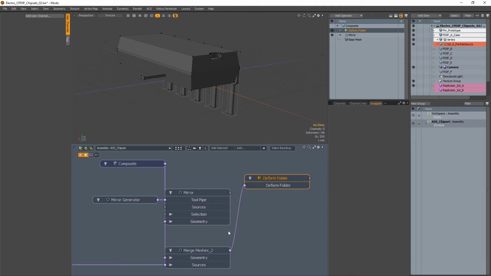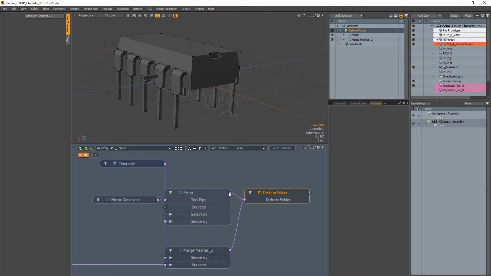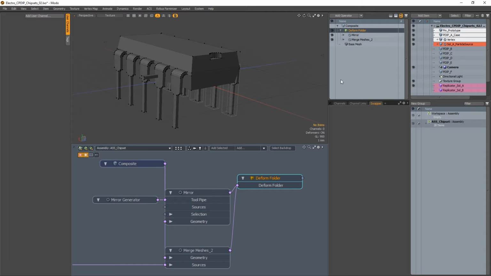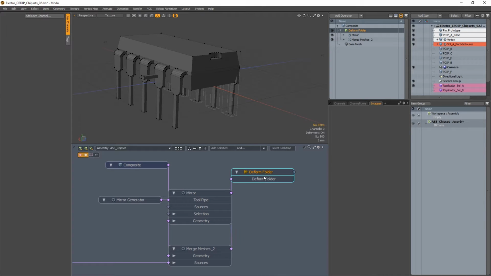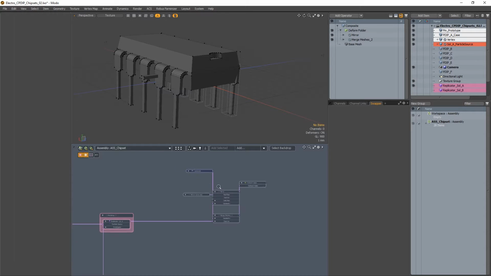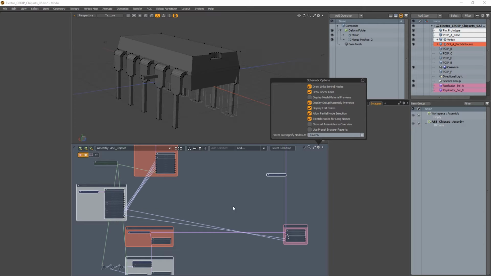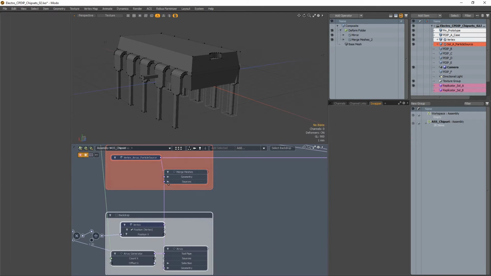So the first time you connect it, of course you are just moving the deform folder at the top, so only this one is used. Okay, the merge mesh. Everything that is behind will be ignored. So I reconnect this one here, and now you see we have a merge mesh here and the mirror here inside a deform folder. So this way you will not lose the order. That's important. If you want to use later this setup into another assembly, it's important to save and preserve this.